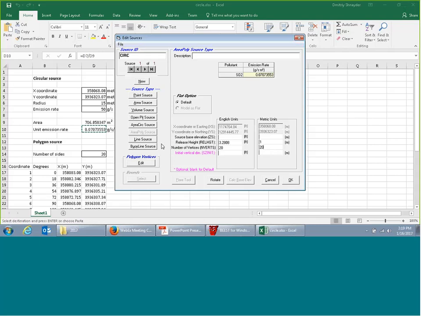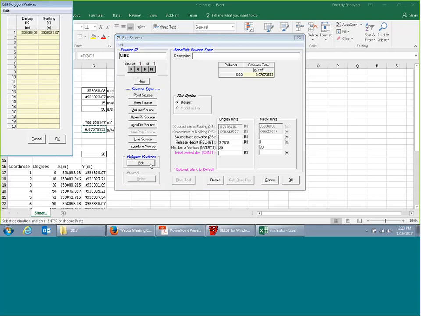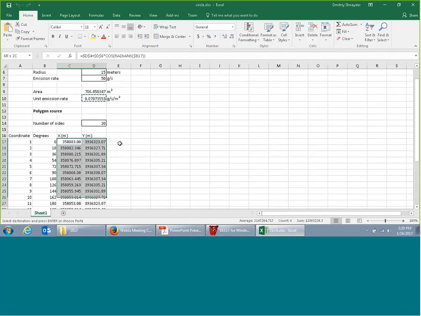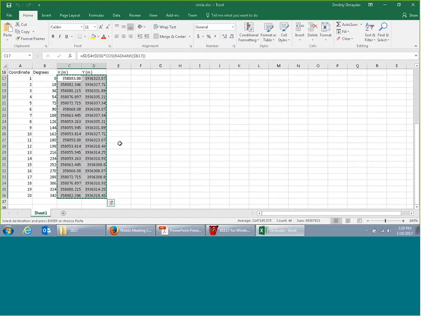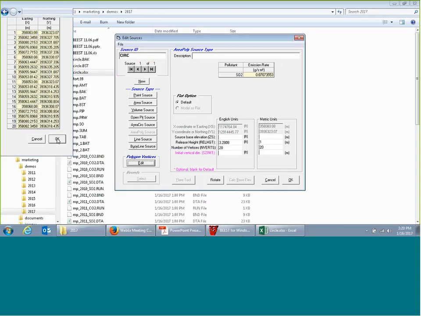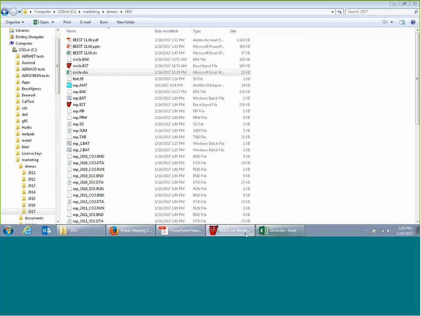Now one more thing needs to be done in BEEST, and that is to actually define the coordinates of our polygon. So to do that, I would say edit the vertices, and then I would just copy and paste those from Excel. So let me go ahead and do that now. All right, so that goes into our BEEST window here. I click OK. Click OK again.